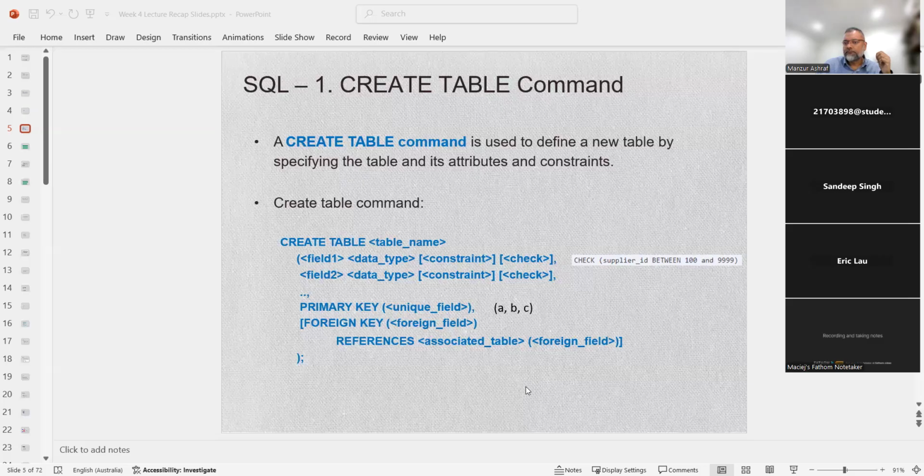Just wanted to clarify, you said between 100 and 9999. Normally, don't we use the type as char or number? So is that something we're going to specify over here, or is that something totally different? No, totally different. It's only for the check statement. Definitely supplier ID is a char or whatever it is, that would be defined in some other place, right? But under the check, I'll just give an example, and I'll give a clearer example in the next slides.